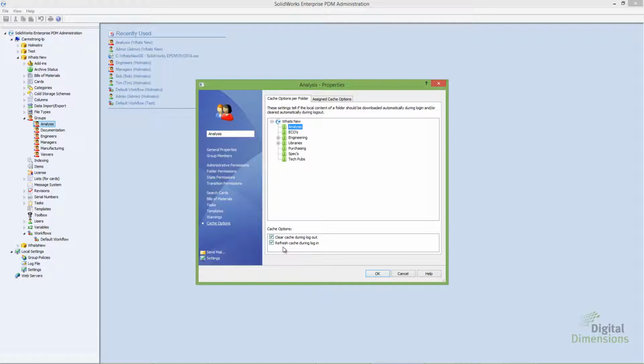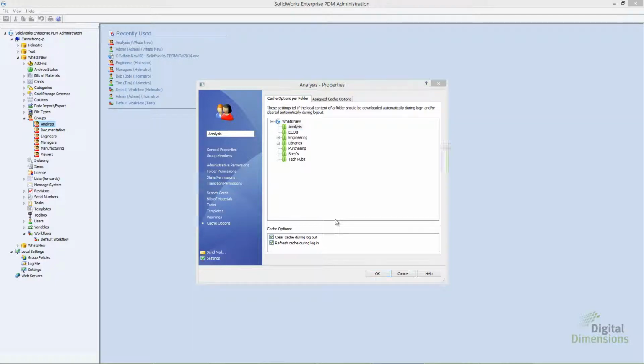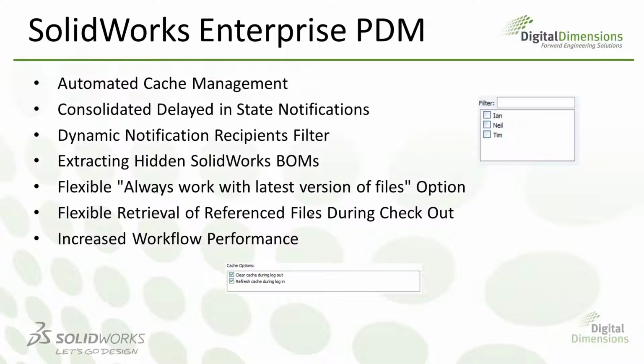You will define it when you're defining either a group or a user, and again you'll see on the left hand side cache options, and it is a per folder basis, so you have to define it on a per folder basis. So that's the new cache management in Enterprise PDM 2014.